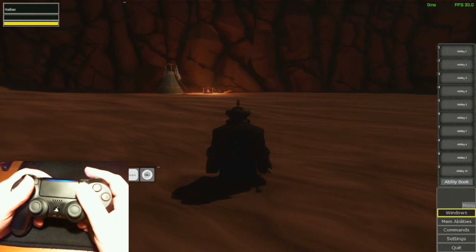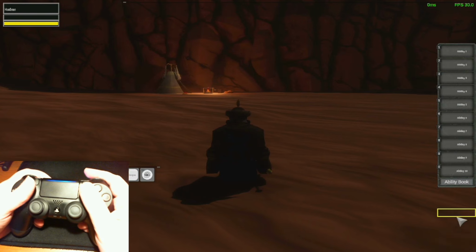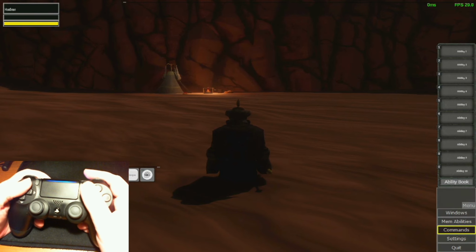Also under the menu, you can access the commands submenu, at least in Monsters and Memories, which is invisible right now because of the mode we're in, but normally there's a menu back here where you can do things like invite group members and sit and stuff like that.